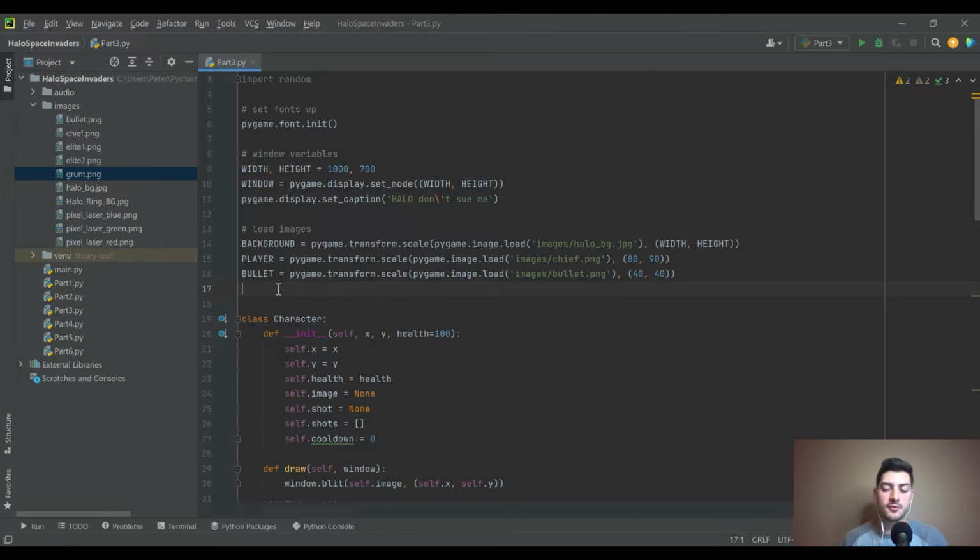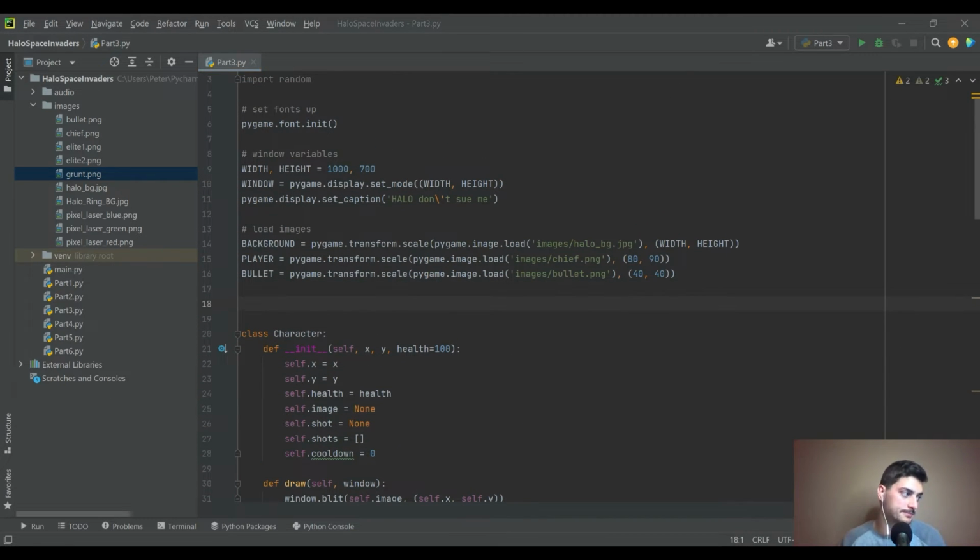Just like before, we're going to have to load their images in, and we're going to have to scale them down. So we need, I called them, I'm actually just going to pull them in here.